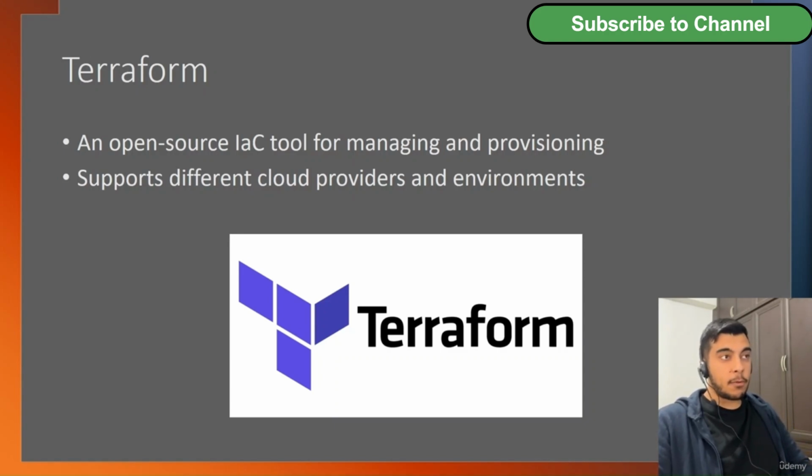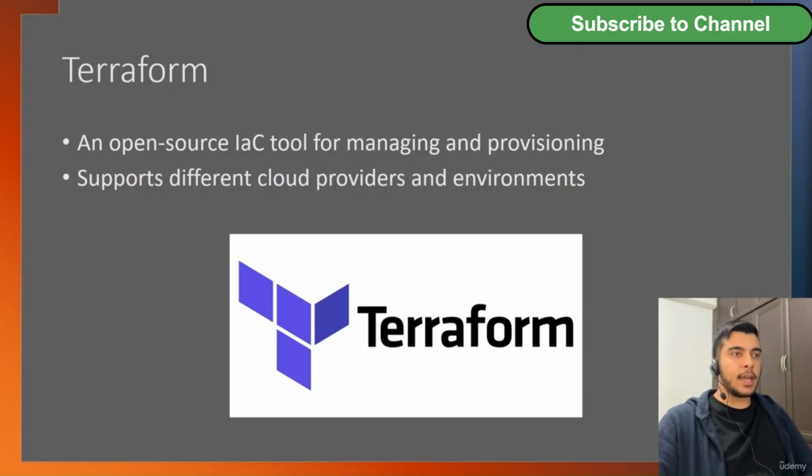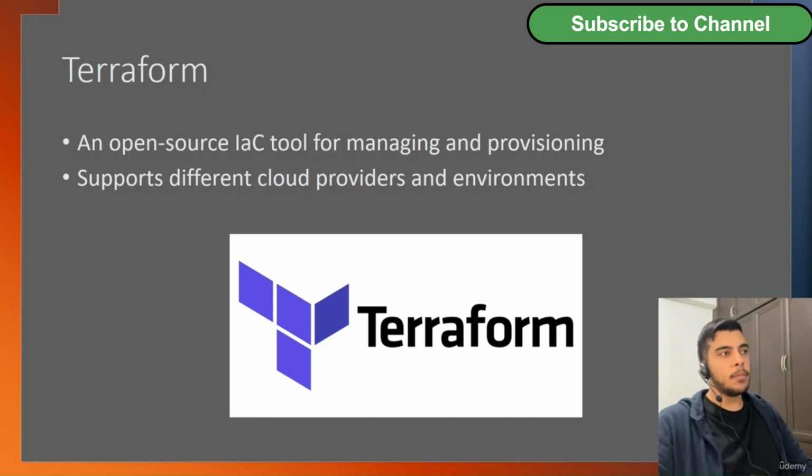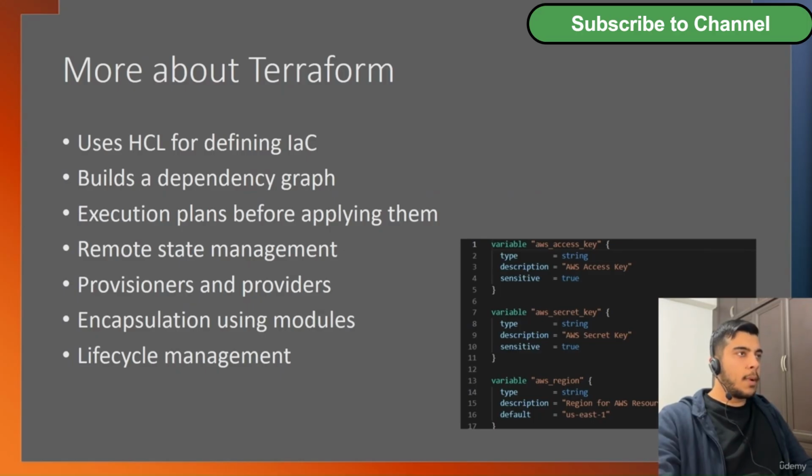It supports different cloud providers and environments, so it is also cloud agnostic. HashiCorp initially created this application, but now it is open source. It still belongs to HashiCorp, but it works with every other cloud provider. It has plugins and different providers, which you can connect your Terraform code, or more of an API call, to the different cloud endpoints.